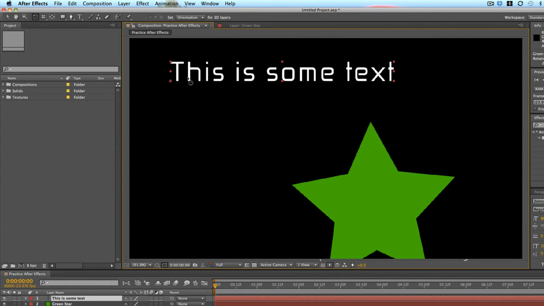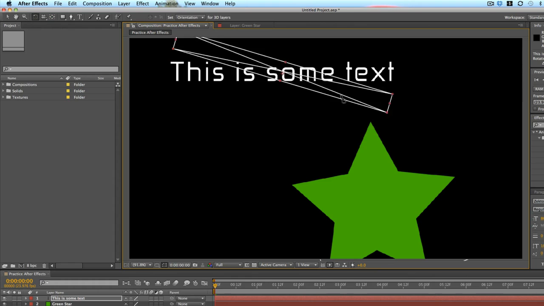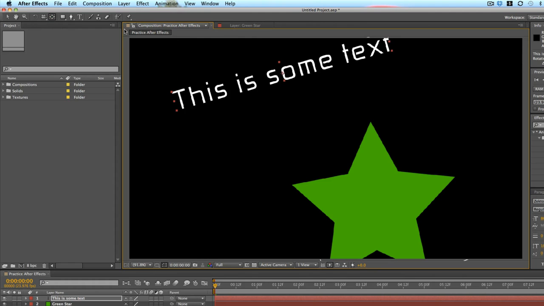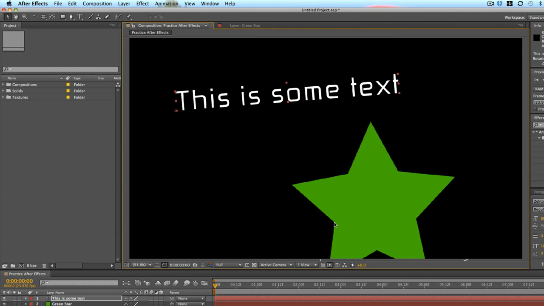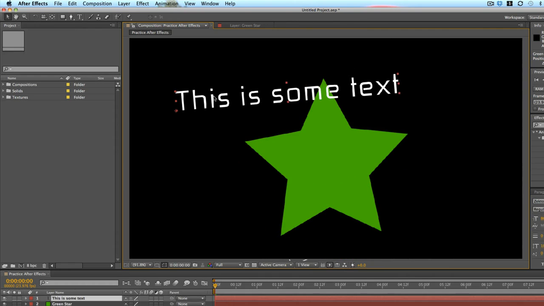So for text, right now my anchor point is down here in the bottom left, and that's because it is left justified. Say I want to move it to the middle so that I can rotate from the middle. Just go ahead and do it like that. So if it was on the bottom left and I use the rotate tool, it would rotate from the bottom left anchor point. So that is the pan behind tool.